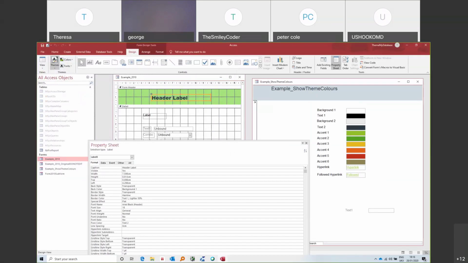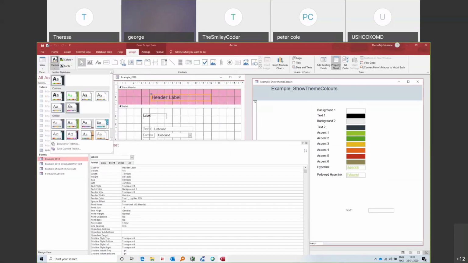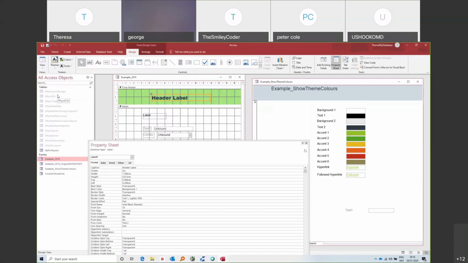Now, if we come back to our theme gallery, we will find it's put that in alphabetical order. It's got that for us. So we could now use that theme in any database that we liked with this different font in it.